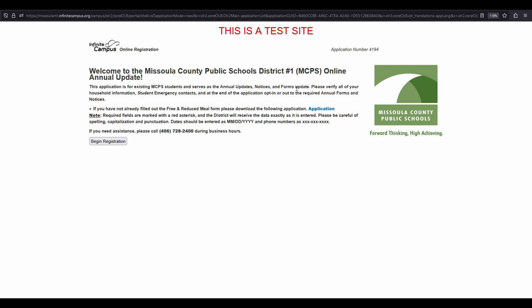On this page, we will see introductory information, just anything that you need to pay special attention to. In this case, what I have displayed here is the free and reduced meal form. Please make sure you download it, fill it out, so that later on in the application you can enter or upload that information. When you're ready and have reviewed all information on this page, please click Begin Registration.